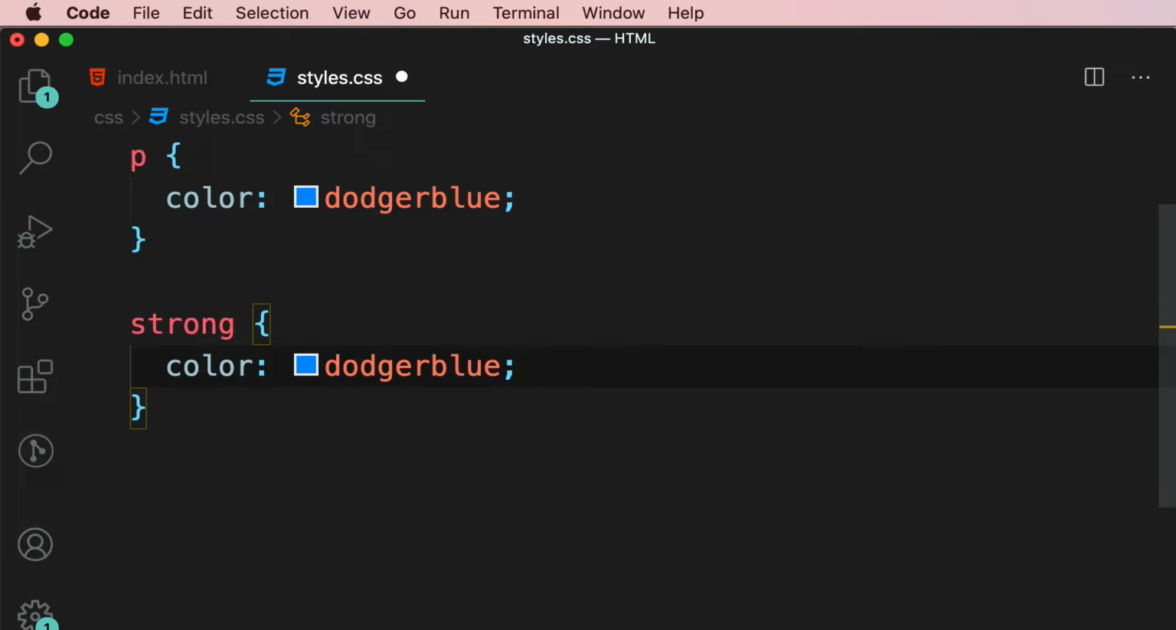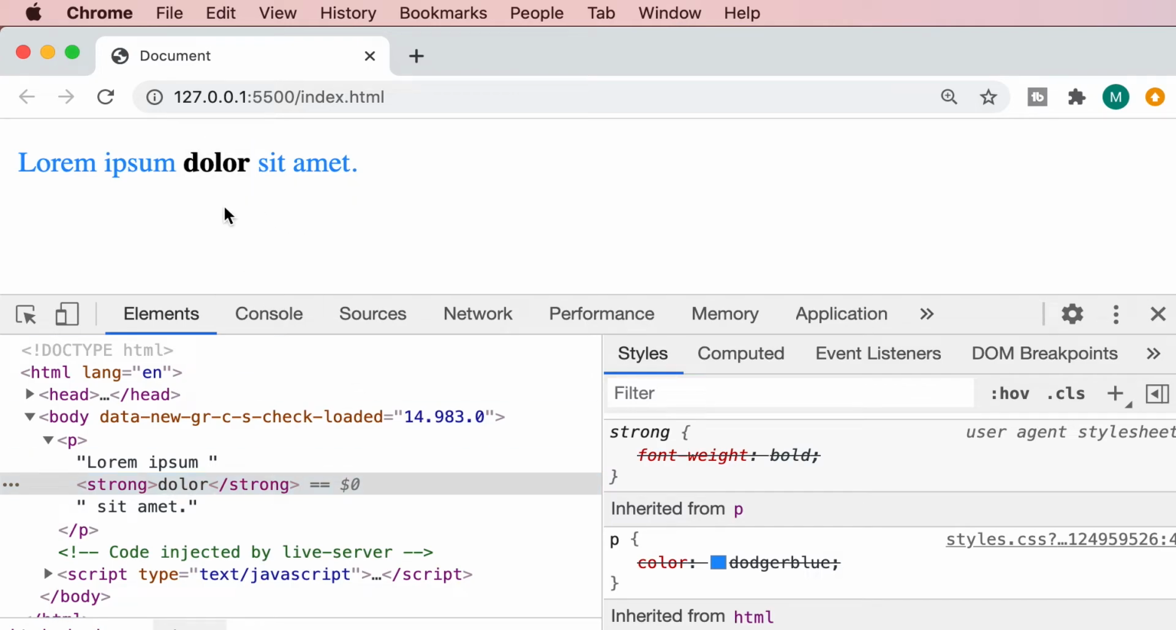But what if in this particular case, we want to stop the inheritance? What if we don't want to inherit this value? Well, we set the value to initial. This sets the color property to its default value, which is black. So here's what we get.